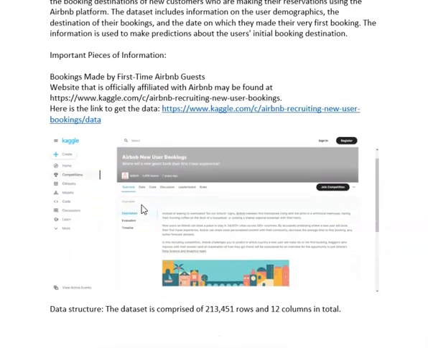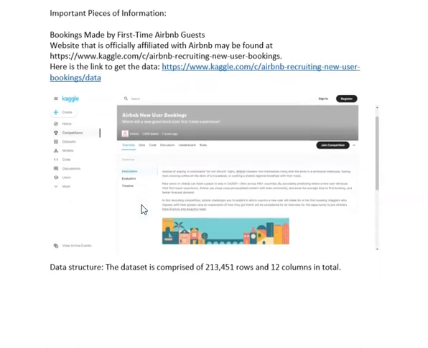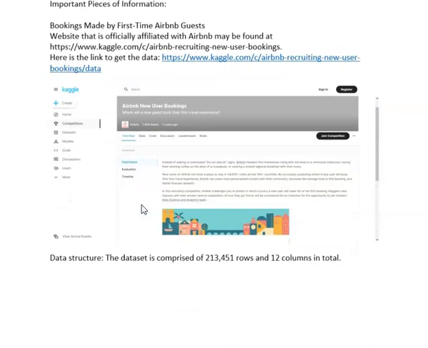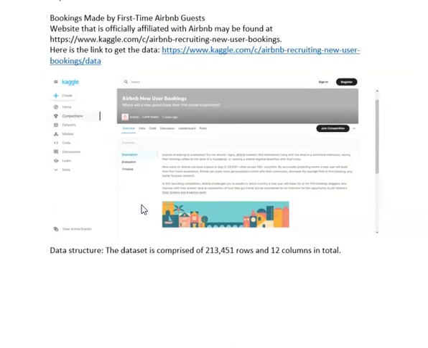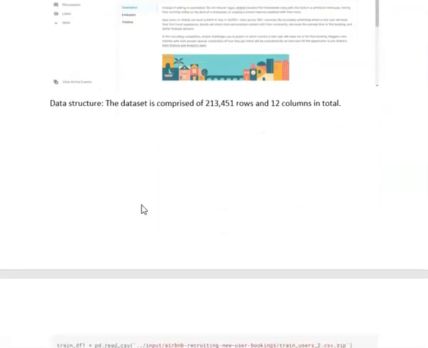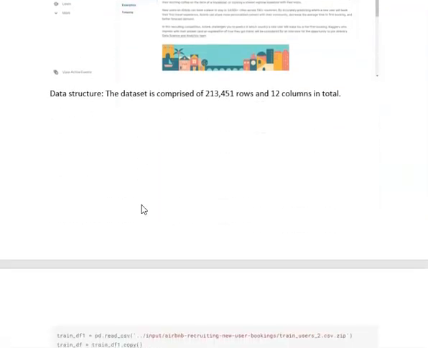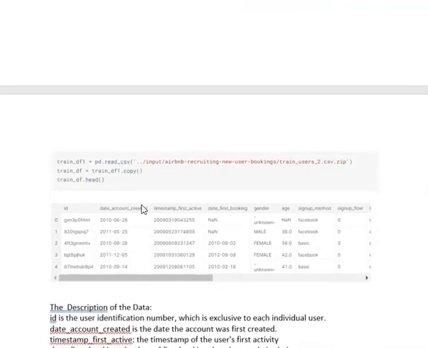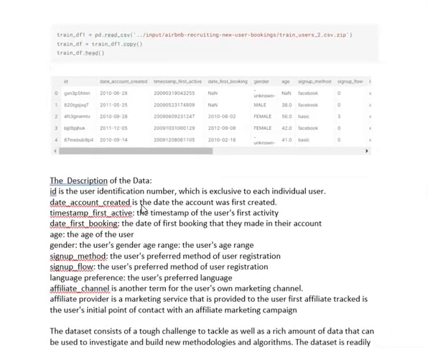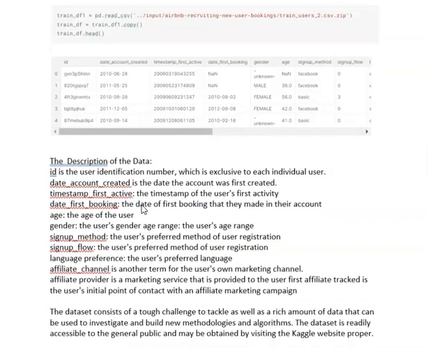To describe this dataset, here are bookings made by first-time Airbnb guests, a website that is officially affiliated with Airbnb and may be found at the given link here. This is a screenshot of the dataset where I took it from, and here is the data structure. The dataset comprises 213451 rows and 12 columns in total. Here is the sample table which includes all the variables.